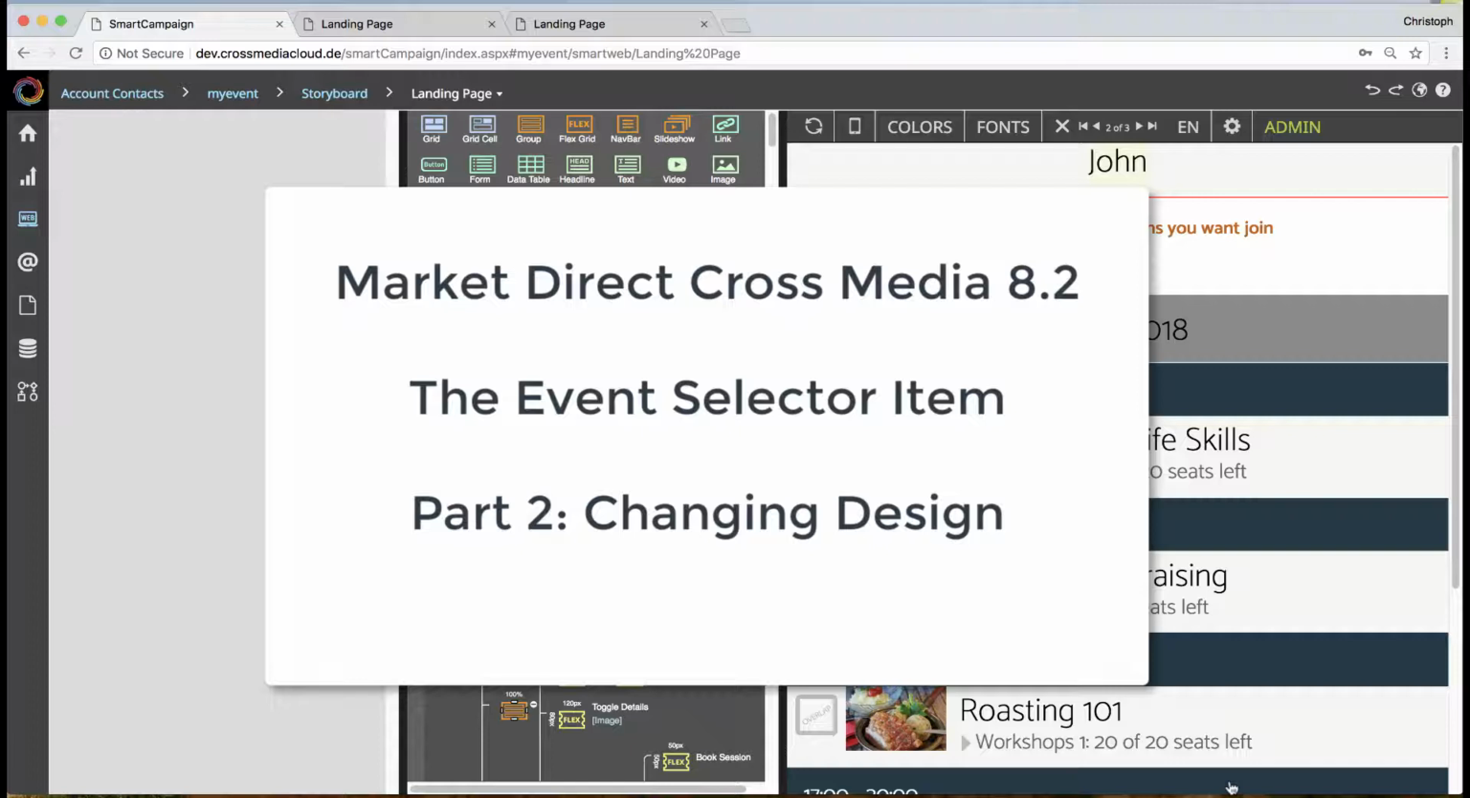I'm still Christophe Clermont from EFI, and we will continue to have a look at the new event selector item for version 8.2 of Market Direct Cross Media. So far we have seen everything you need to set up the first event booking page here. But let's get a little bit more into the details of how to modify the layout.